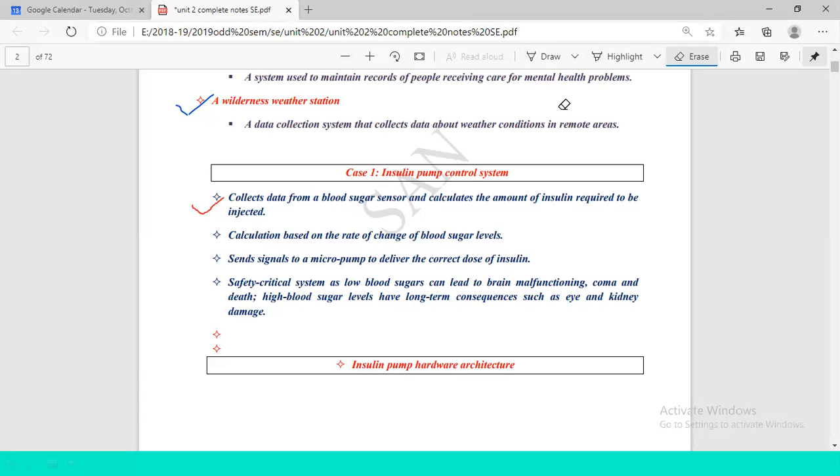Then what is the second requirement, guys? The second requirement is calculation based on the rate of change of blood sugar levels. It sends signals to a micro pump to deliver the correct dose of insulin. This is the third requirement. Fourth one, safety critical system, as low blood sugar can lead to brain malfunctioning, coma, and death, or high blood sugar levels have long-term consequences such as eye and kidney damage. So these are the 4 requirements given by the doctor to us during the development of this insulin pump control system.